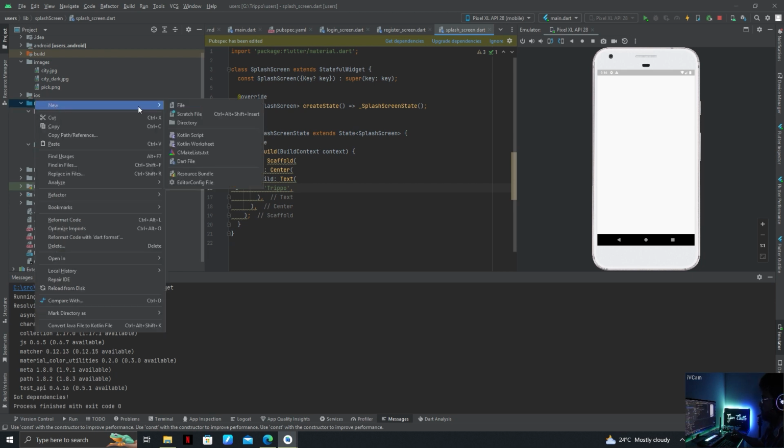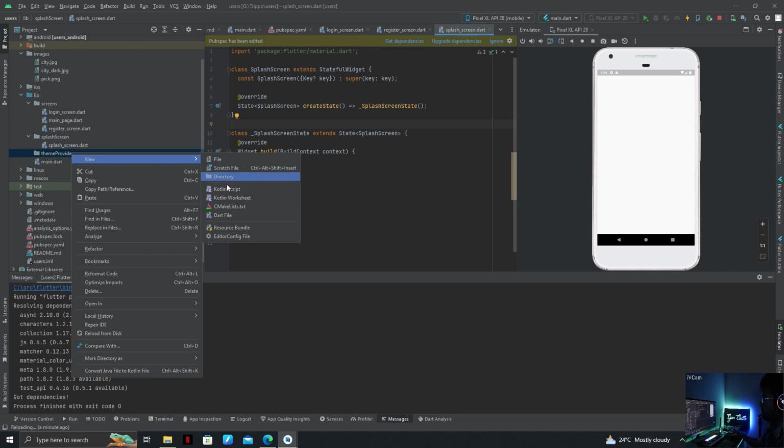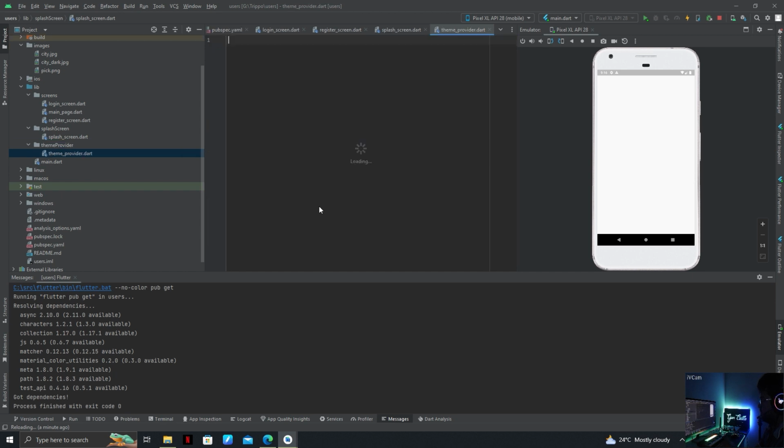And before we do anything else, I would like to add a few things, like we can make it dependent on our dark theme or light theme. So I'm going to add a theme provider, and here I'm just going to make another Dart file called theme provider, and I can add a few things like material.dart. Then I'm going to create a class called my themes. I'm going to zoom in a bit.